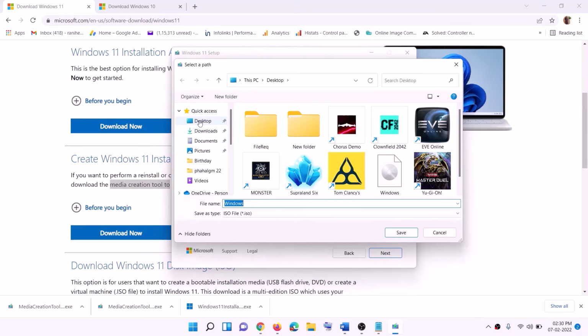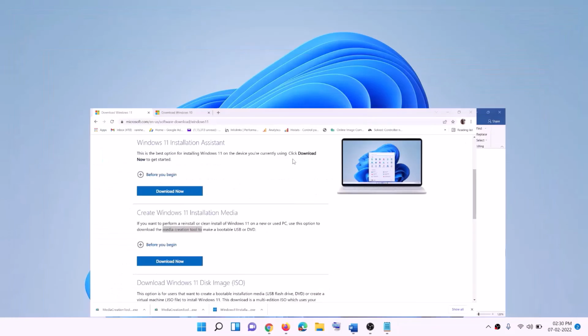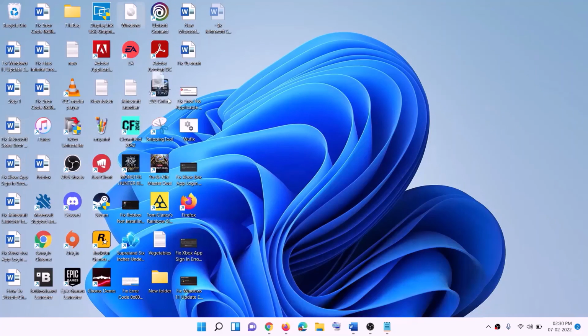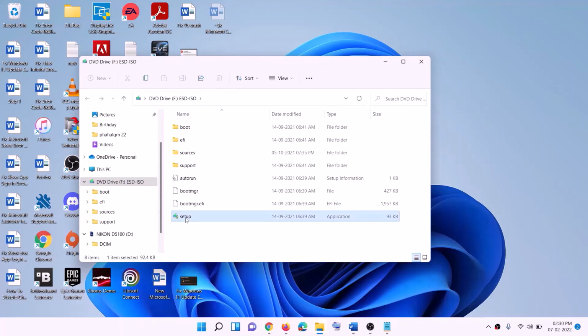You can save the location. You can set the location as desktop and then click on Save over here. Now, once the download is complete, click on Finish and then go to Desktop. Find the Windows ISO file. Double click on the Windows ISO file. Then run the setup file. Double click on the setup file. Click on Yes to allow.